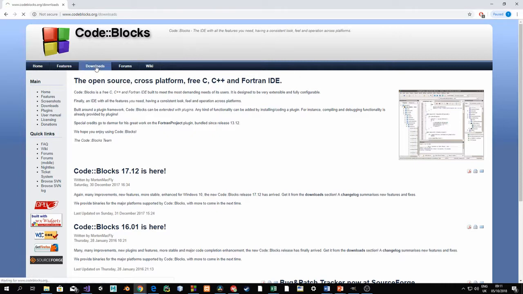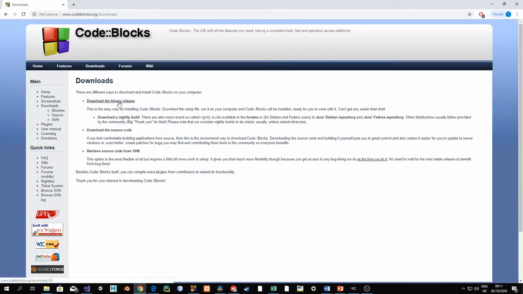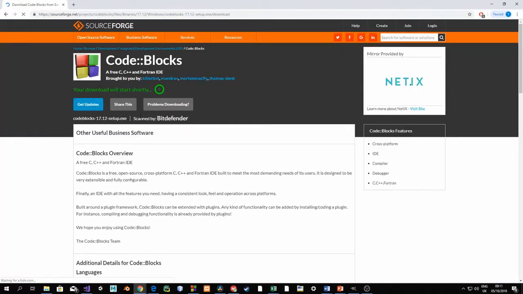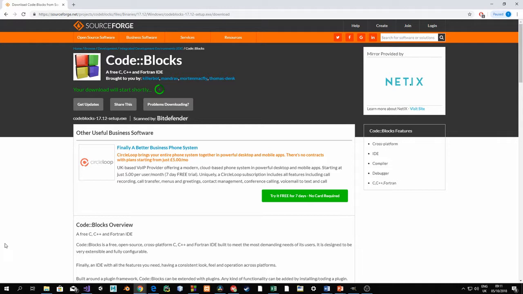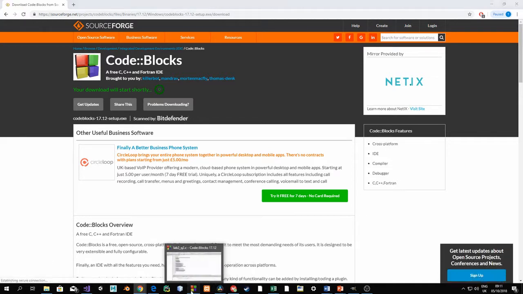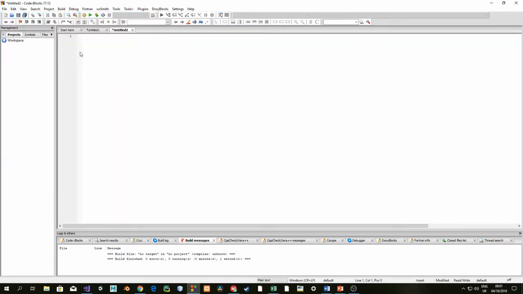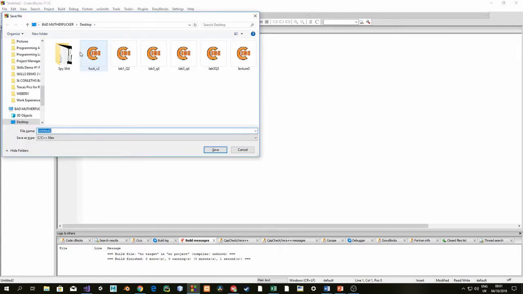You just go to downloads, you want the binary release, and then you want the 17.12 setup.exe. It's going to redirect you to this site, and then it's going to start downloading. So download it, install it, open it up, go to File, New, Empty File. Great. Right off the bat, you can press Control S to save it as something.